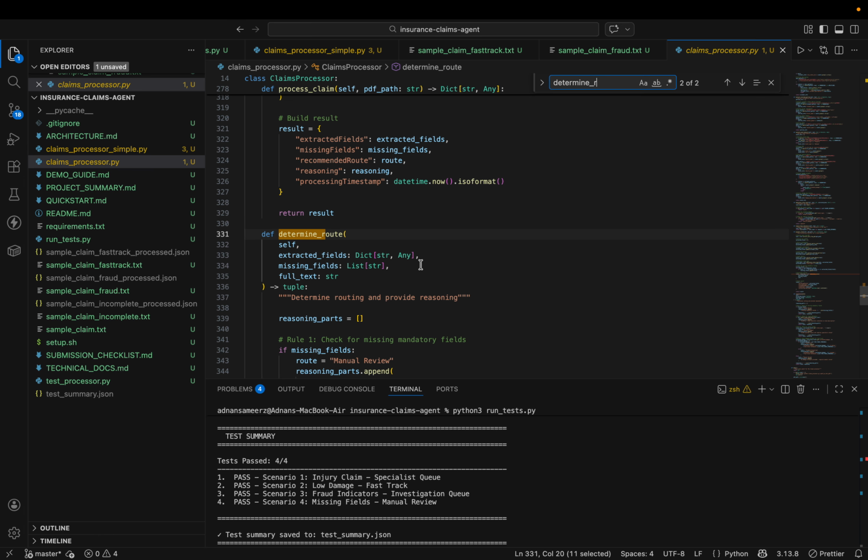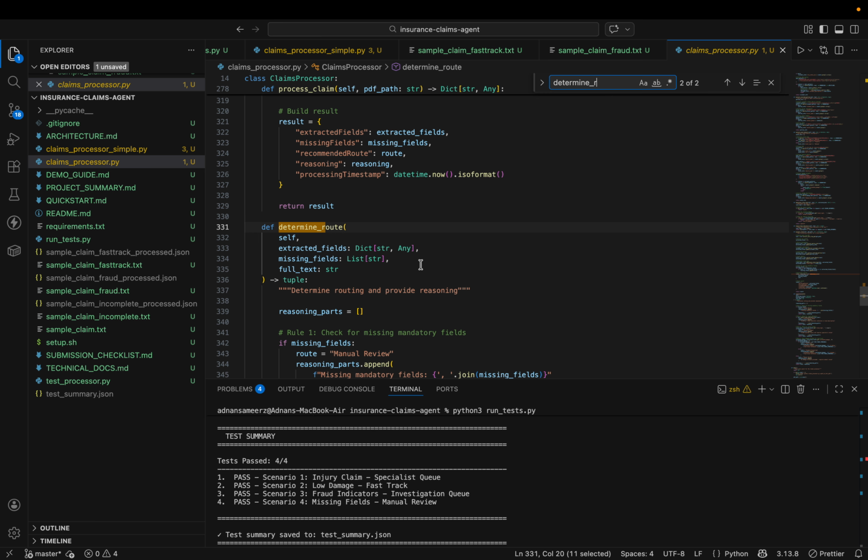The routing logic follows a priority system. It checks for fraud and injury indicators, then missing fields, and finally the damage amount. This ensures the most critical cases are handled correctly.